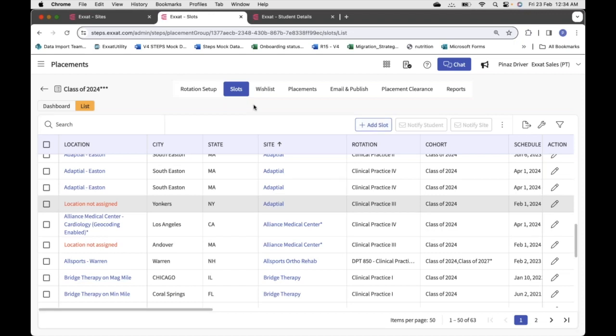Now that you have received these slots, you could also make the slots available for your students to express their interest by using the publish option. Just to call out, published slots are different from wishlist. Wishlist is where you are setting up a wishlist to collect the preferences of the students, where they'll be able to rank their preferences as well as their first, second, third, fourth preference.